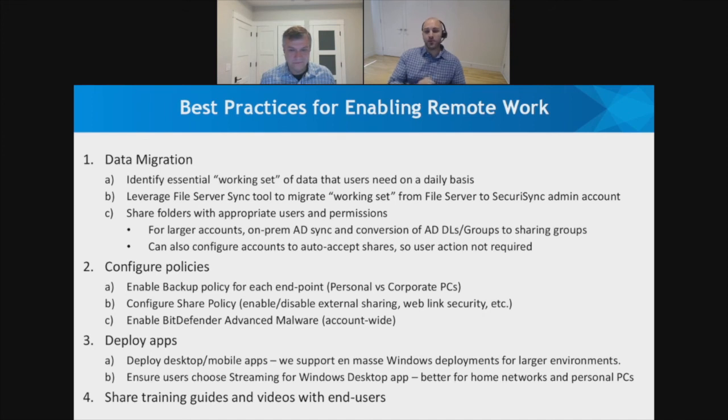What do I do? And so what I'd like to do is share some general guidance and offer, again, subsequent follow-up calls with our SE teams and Anthony that can yield more practical advice based on your specific situation. Generally, though, time is of the essence. If people aren't able to work today, we need to make a move quickly. So we don't want to be planning a long migration. We want to try to identify a working set of data that most users need on a daily basis.